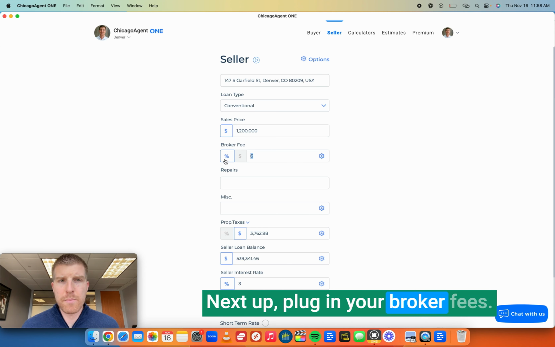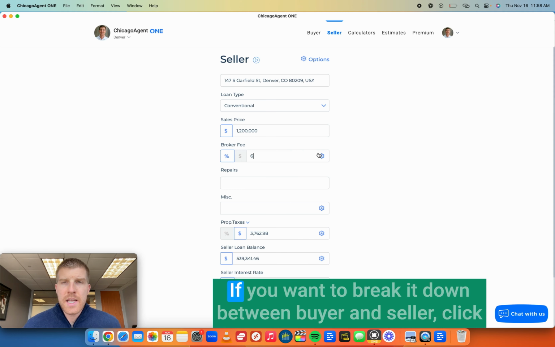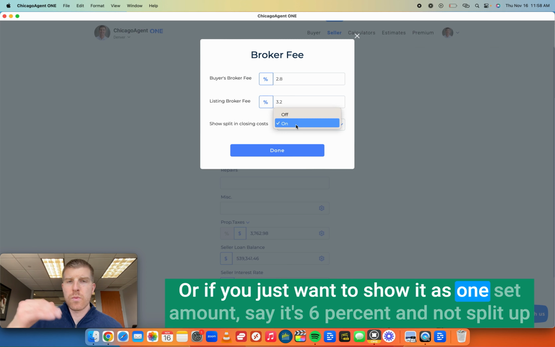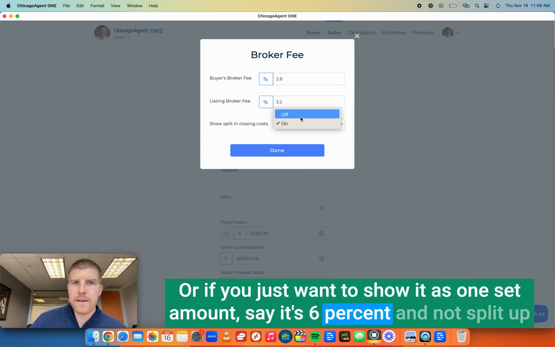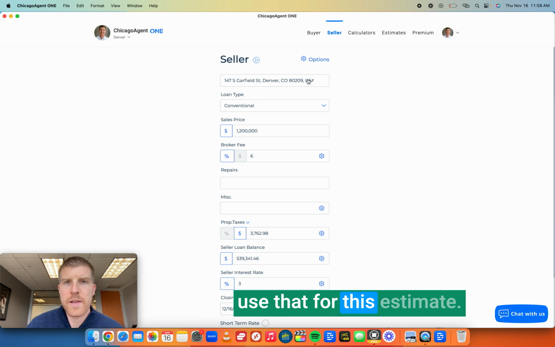Next up, plug in your broker fees. You can do this in dollar amount or percent. Most of the time we do percent. If you want to break it down between buyer and seller, click this cogwheel button right here. You can differentiate these both individually, or if you just want to show it as one set amount, say it's 6%, and not split up the cost on the PDF, we'll just turn that off. Use that for this estimate.